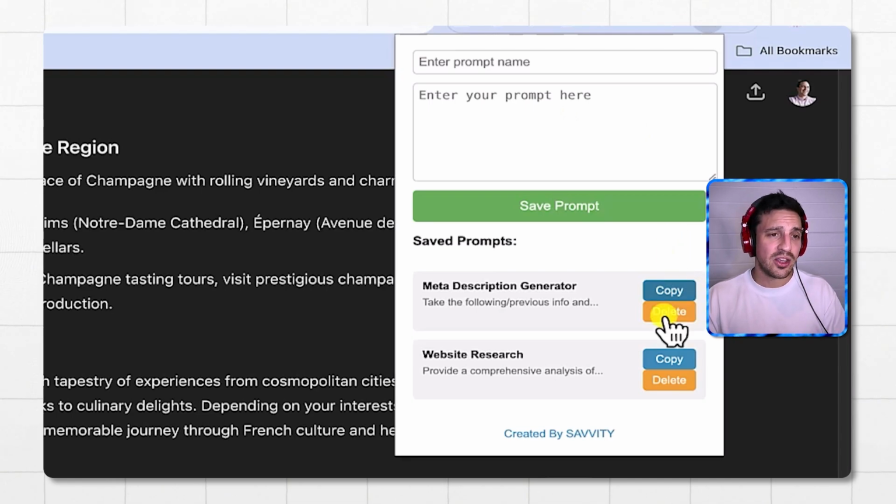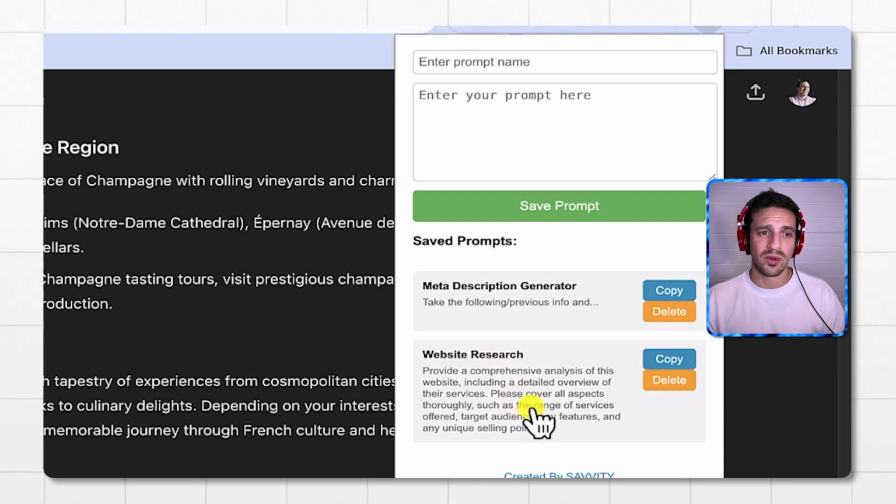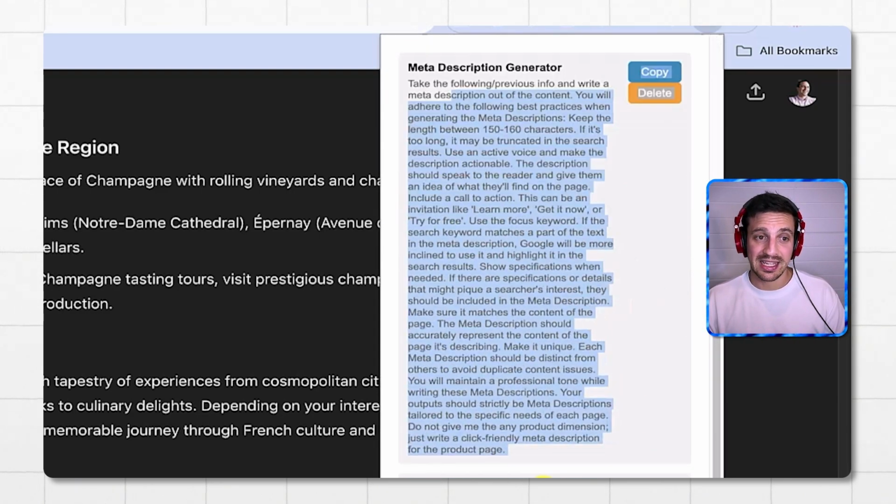For example, I use this prompt a lot with Perplexity and with other search tools, which is my website research tool, and this is how long it is. You can see it here. In the meta description generator, that's how long it is, right?